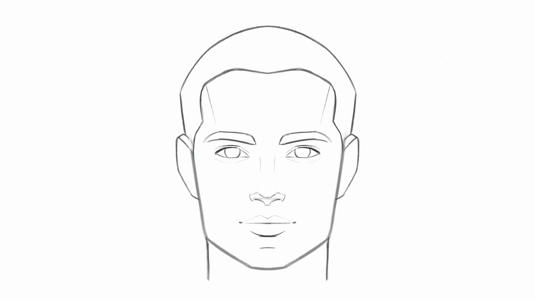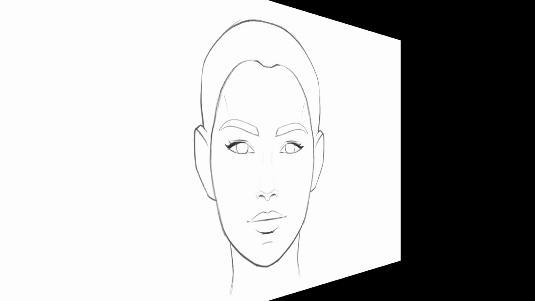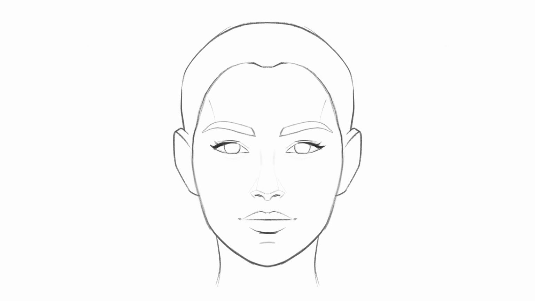And now you can erase your guidelines. So these are the basic proportions of the head. You can fall back on these ideas if ever your proportions are looking off. So now let's go over the female head.